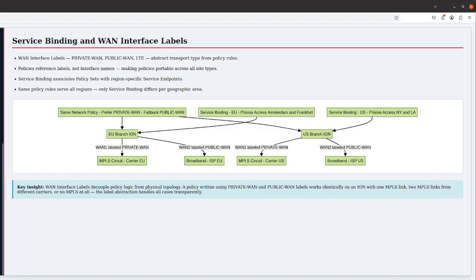Imagine you write a network policy rule that says real-time application traffic should prefer private WAN paths and fall back to public WAN paths. This exact same policy rule works correctly at a branch with a single MPLS circuit and a single broadband connection, at a branch with two MPLS circuits from different carriers both labeled private WAN, and at a branch with only broadband connections where private WAN is unavailable. In the last case, the rule automatically falls back to the public WAN path. The policy never needs to reference specific interface names or IP addresses, which would break when interfaces change.